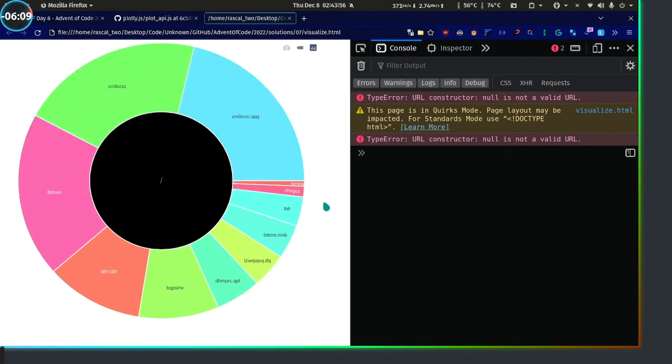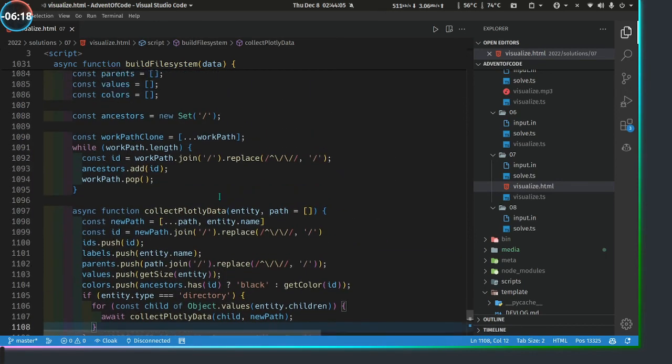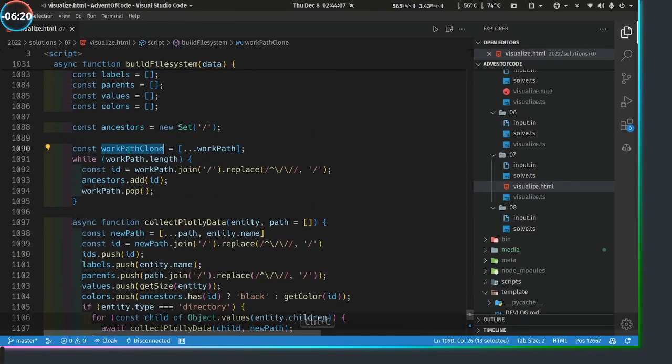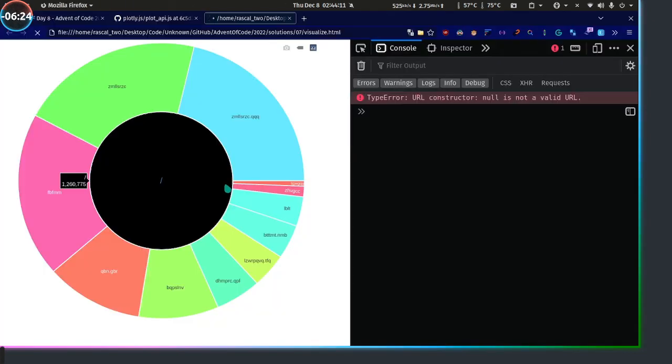Okay, so it's not working just yet. Wait a minute. They're all around the central one. That changed. Oop, I modified the work path. Supposed to be talking to the clone. Talk to the clone.